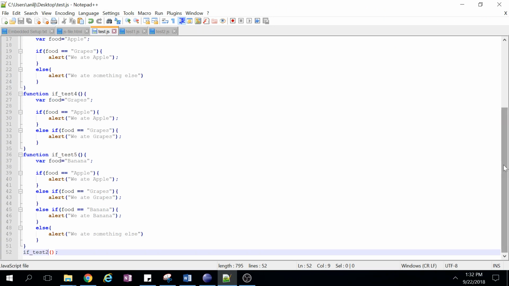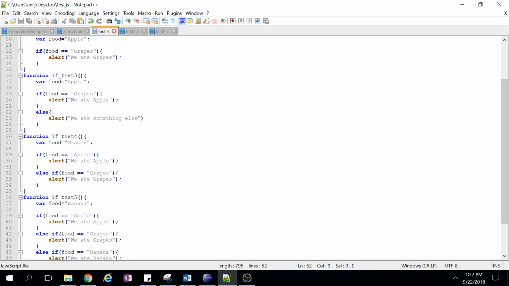Now we'll go to the next function. What is function 3 telling? Right now we discussed if only. Now there's one more statement, else. If this condition is false, then else will get executed. So if food is not equal to grapes, it should go to the else statement and the else statement gets executed. So see, if and else. Else always comes with if; without if, else won't come. So this is the test3 function.